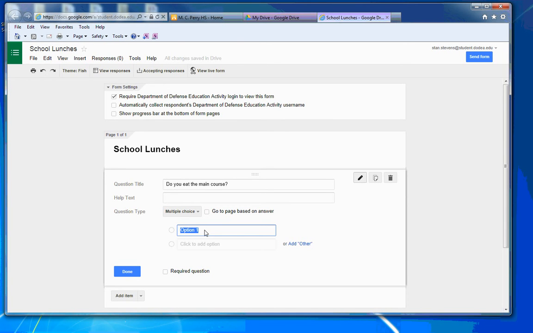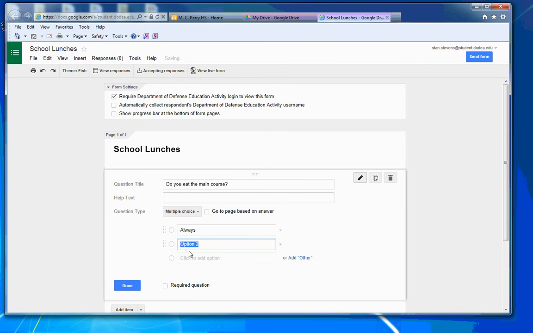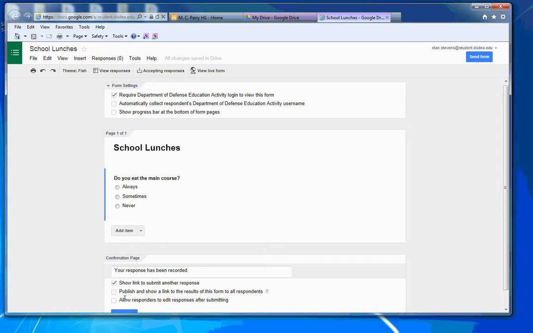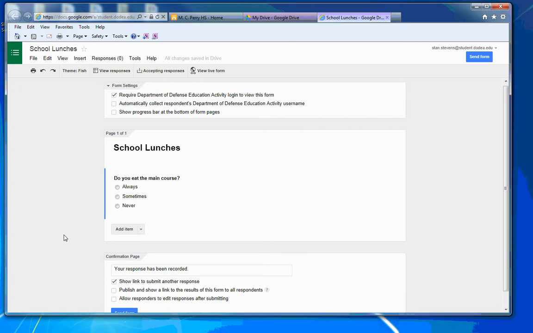I'm going to go to option 1, and I'm going to start writing in some responses. When I'm ready to put in another response, you can click here to add other. I just click in the box, highlight it, and I'm going to add a couple more, one more, and I'm done with that one. And there's my form. Not too much to it, is there? Just one question.